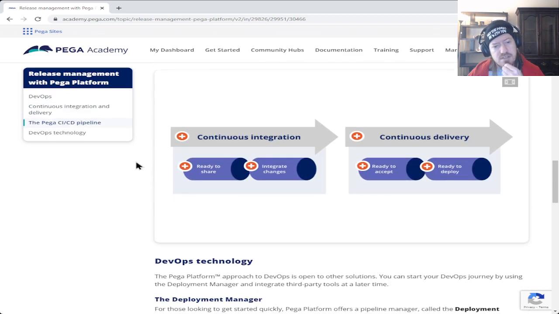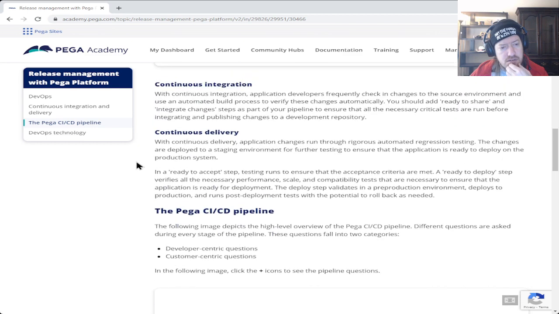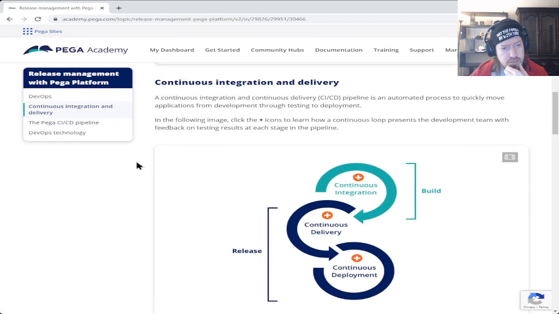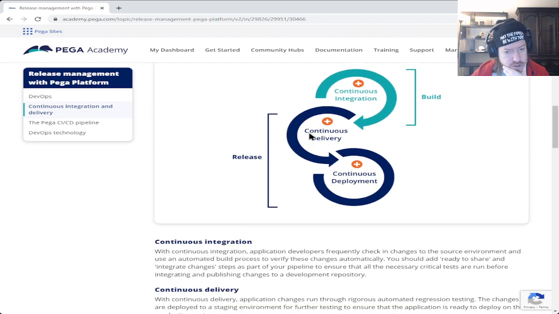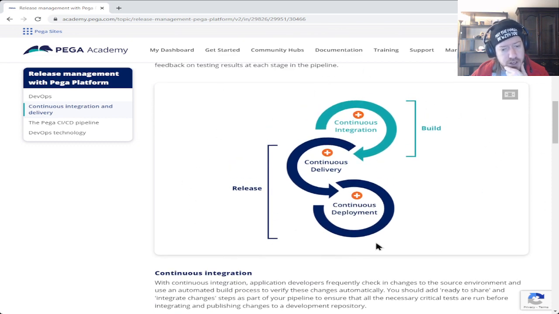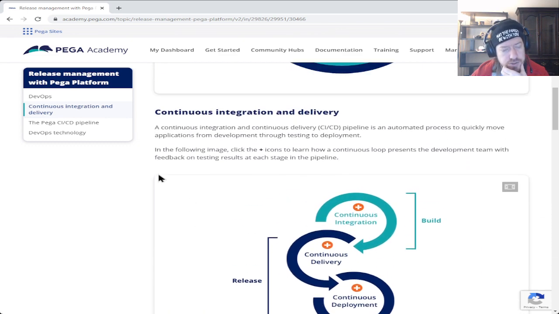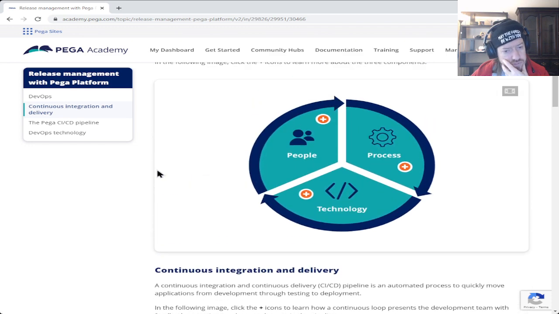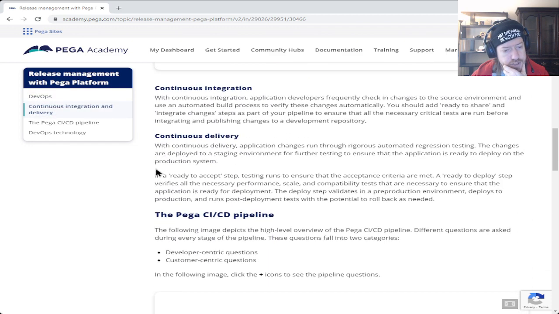I mean, they're talking about continuous integration and delivery, and it's like, okay, that's all well and good, but you still have continuous deployment. Even part of your graphic here has that. So, should you not be addressing this at all?